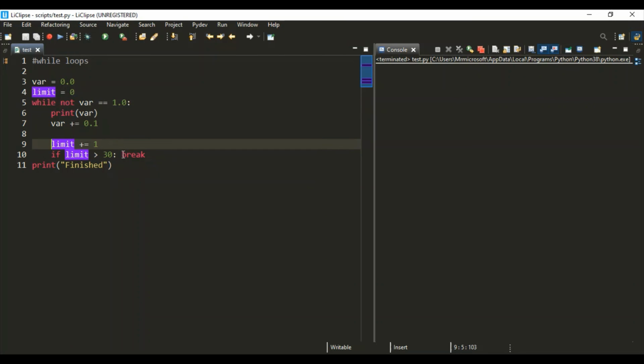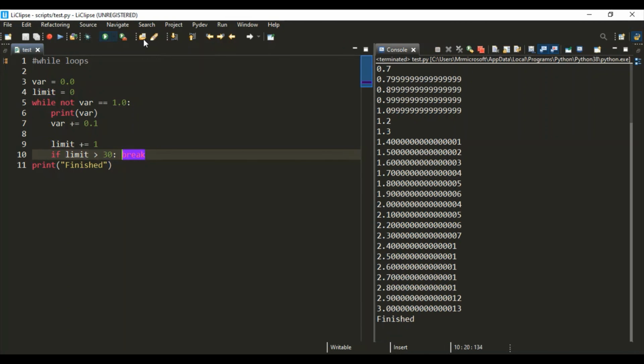We are going to look at the break and continue statements in another video, but I just put it here, so we should not have an infinite loop. But let's look at what happens when we run it. As you can see, it finished because of my limit that the loop ended. As you can see, we had up to 3.0.